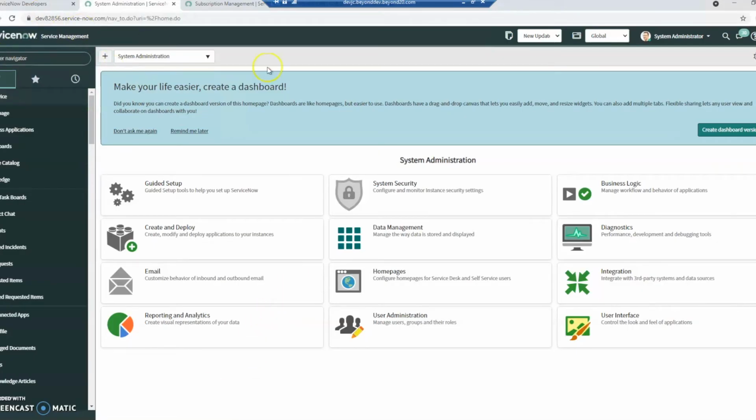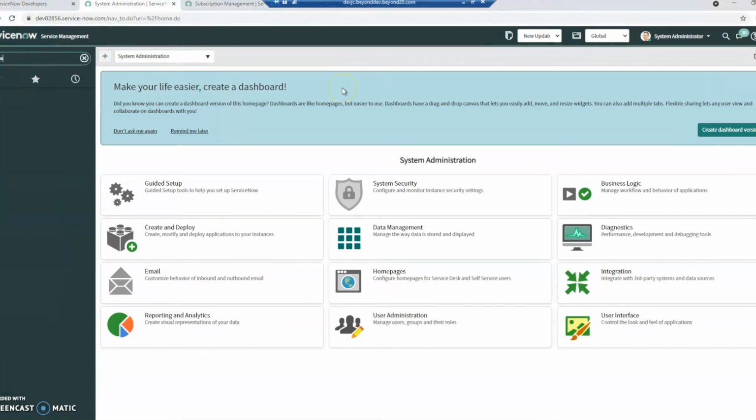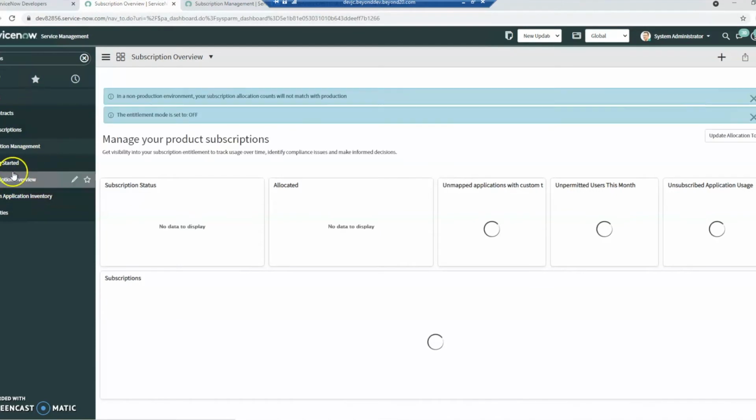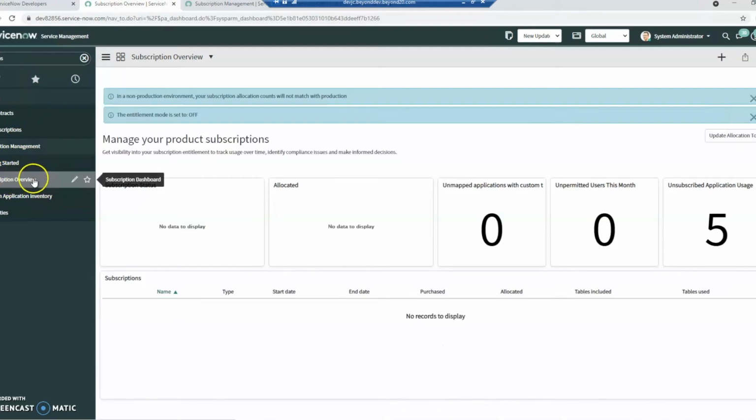ServiceNow is going to be different in how it uses things. I'm going to show you where to go. Unfortunately, you won't see a ton on mine because I'm in a dev system. If you go under subscription management, your subscription overview in ServiceNow, you will be able to see your subscription status and your subscriptions that you have. And this is basically your licenses.